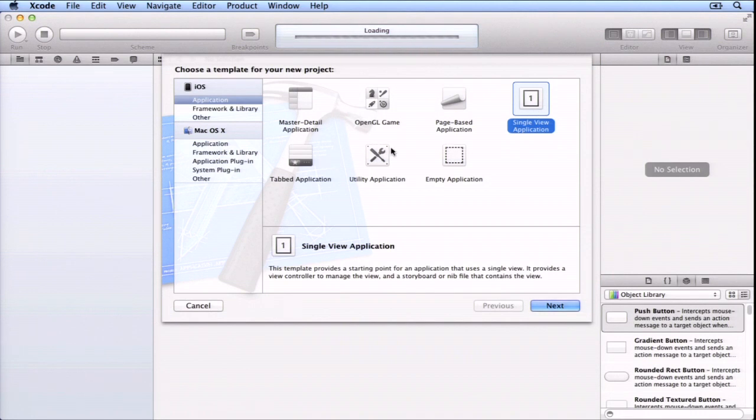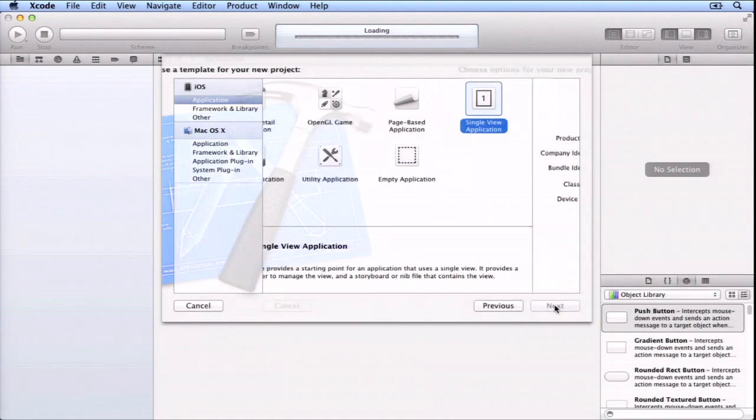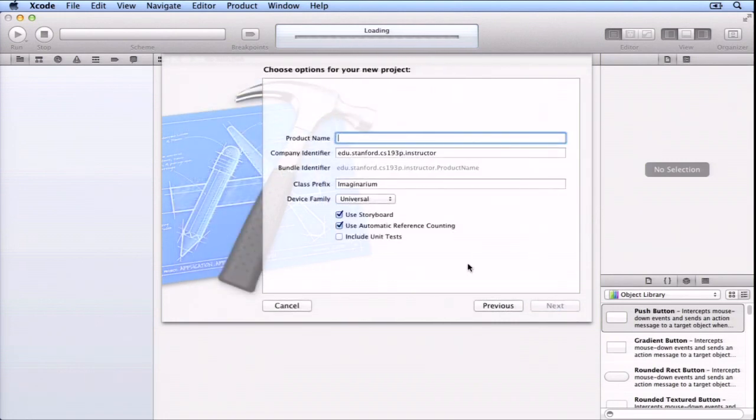Because a lot of these templates are going to add stuff that you're just going to wonder, what is that? And you're going to be trying to figure it out, and it might be more confusing than it's worth. So here I'm going to say single view. I'm going to call this Shutterbug. That's the name of my thing. And I'm actually going to have no class prefix, because I want to show you what that looks like too.